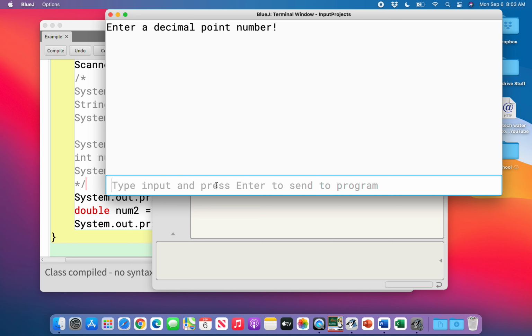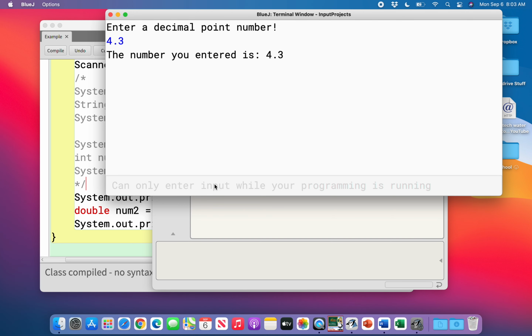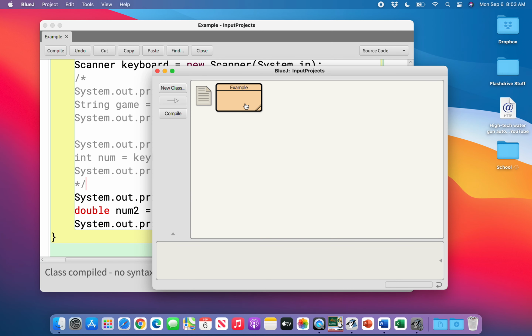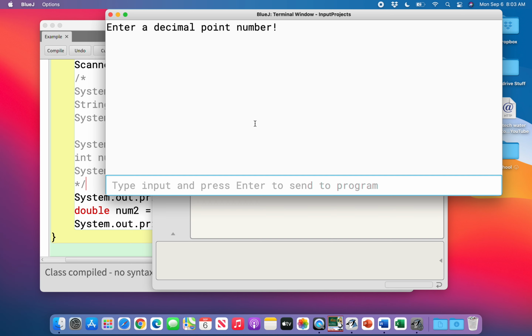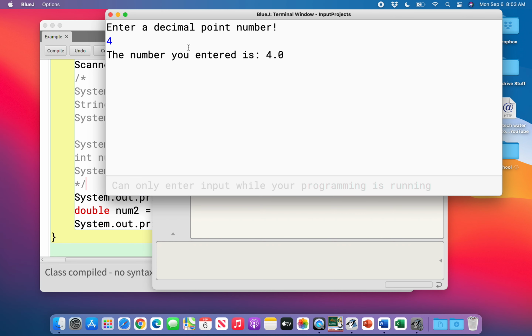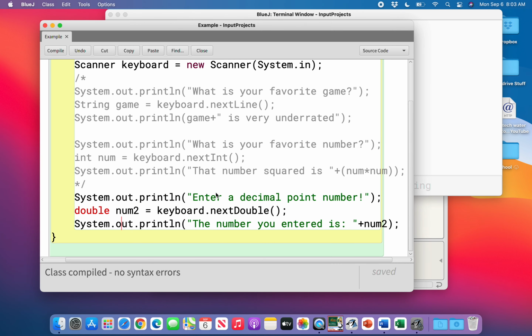Enter a decimal point number, 4.3. The number you entered is 4.3. And let me show you something else actually. If you run it again and I put 4, it says the number you entered is 4.0, right? Because I entered an integer, but I'm storing it in a double, so it turns the integer into a decimal point number.